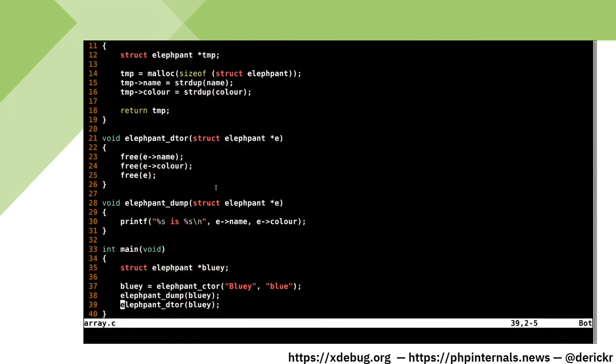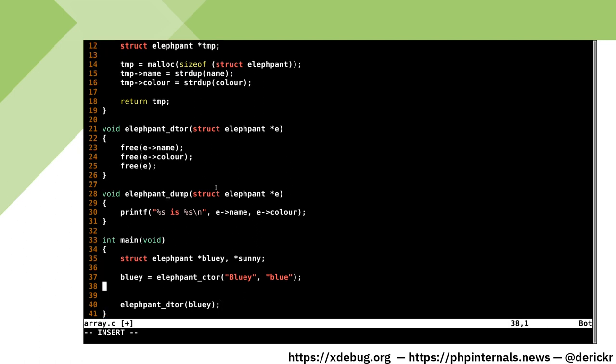Okay, so let's not dump anything anymore, and let's create another elephant here, which we shall call, what shall we call the other elephant? Bluey, what else? I have Sunny. I'm just randomly looking in my office to see what the colors are. So we have Sunny, which is yellow. Of course, we need to not forget also to free this information.